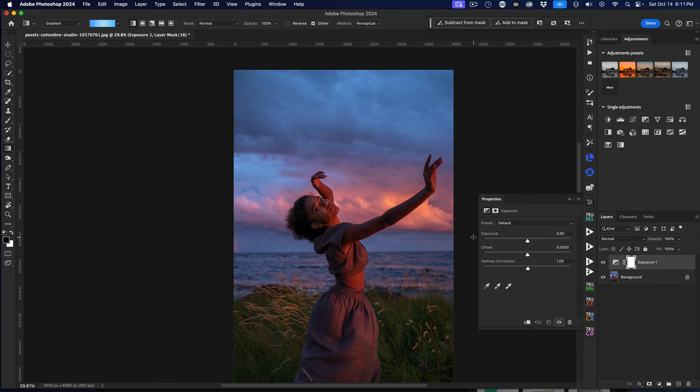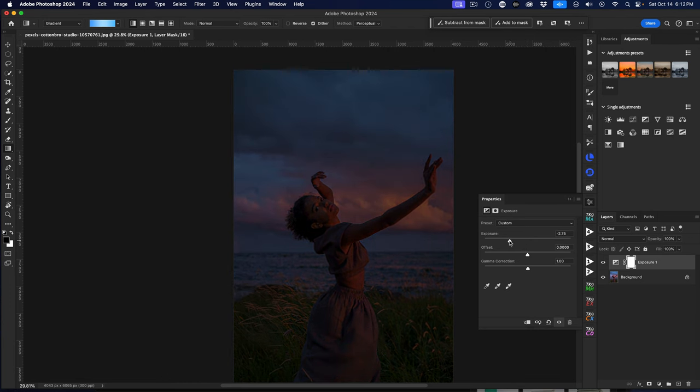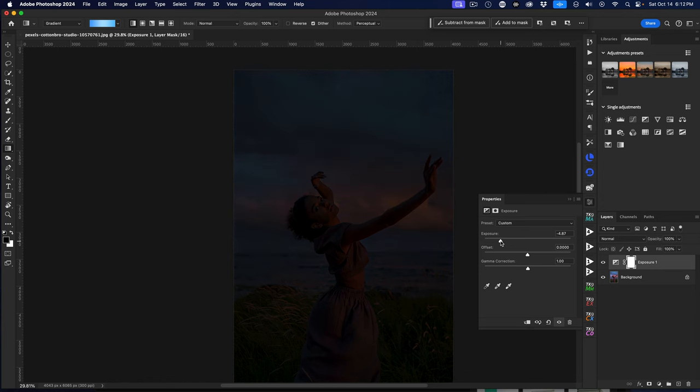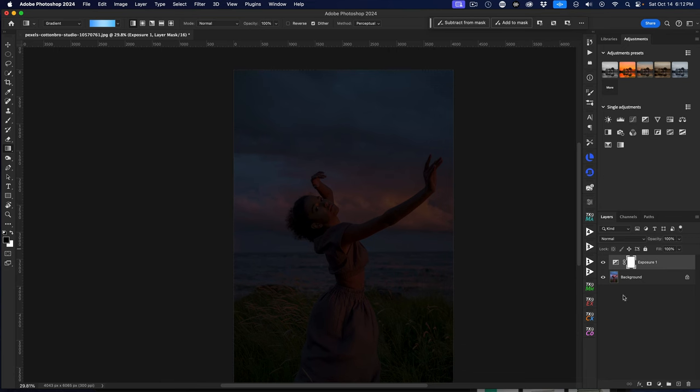Okay, so now that we have this open, I want to drop the exposure down on this photo quite a bit. I'm going way down. I'm going to say almost four stops. Okay, so we're going to drop this down four stops, and that'll help us. Now we're going to reverse what we just did by adding light back in.